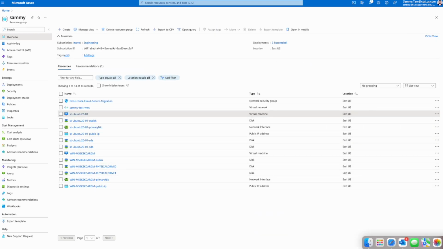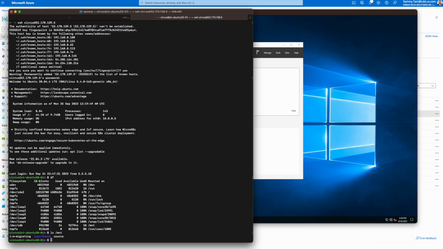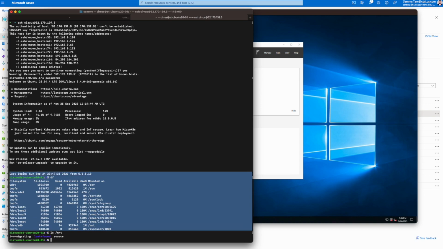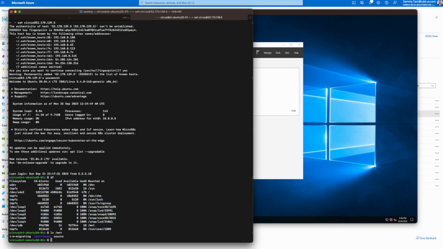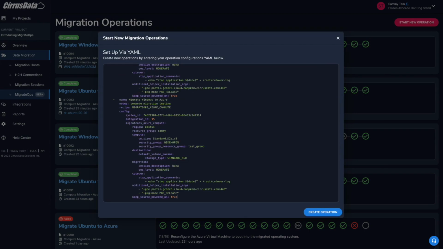And from our remote desktop, we see that our SQL data is back. And from our terminal, we also see that all our migrated files and our application configuration are back. So that's it. With just one click to submit the YAML file and a click to approve the cutover, or you can pre-schedule it, the whole migration operation to migrate from on-premises VMware, our ESX server, to Microsoft Azure needs zero user interaction.